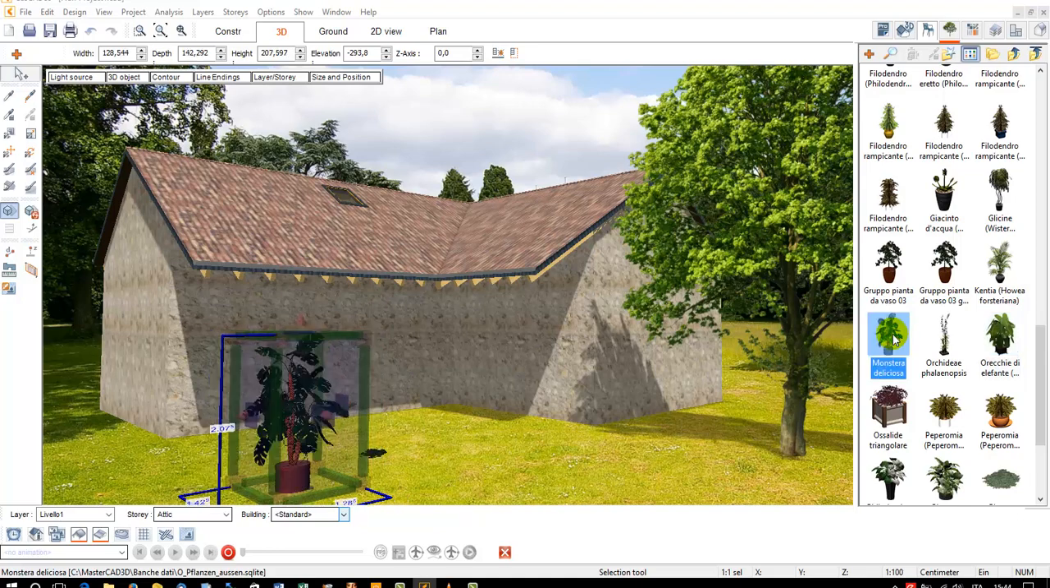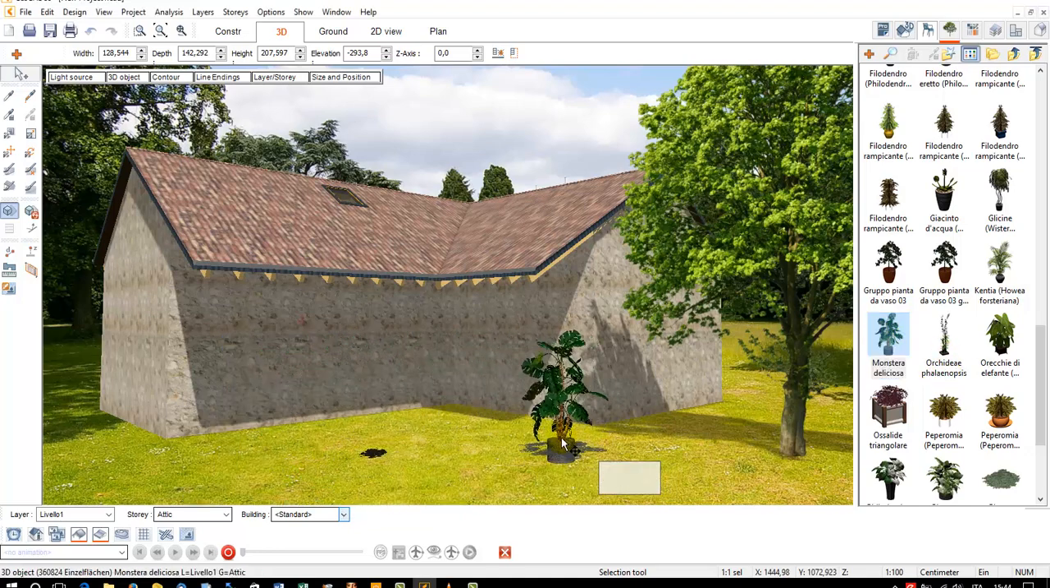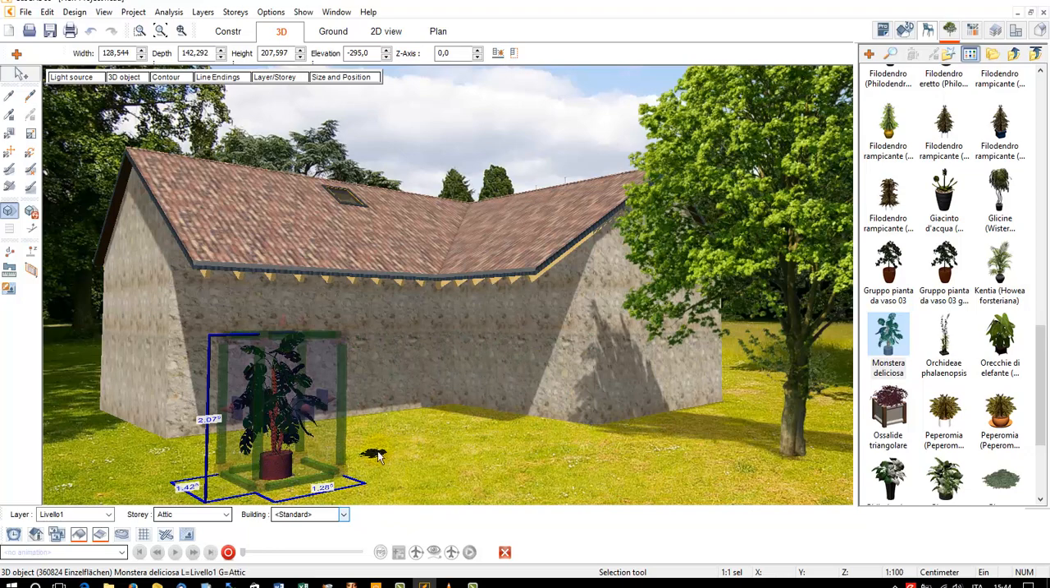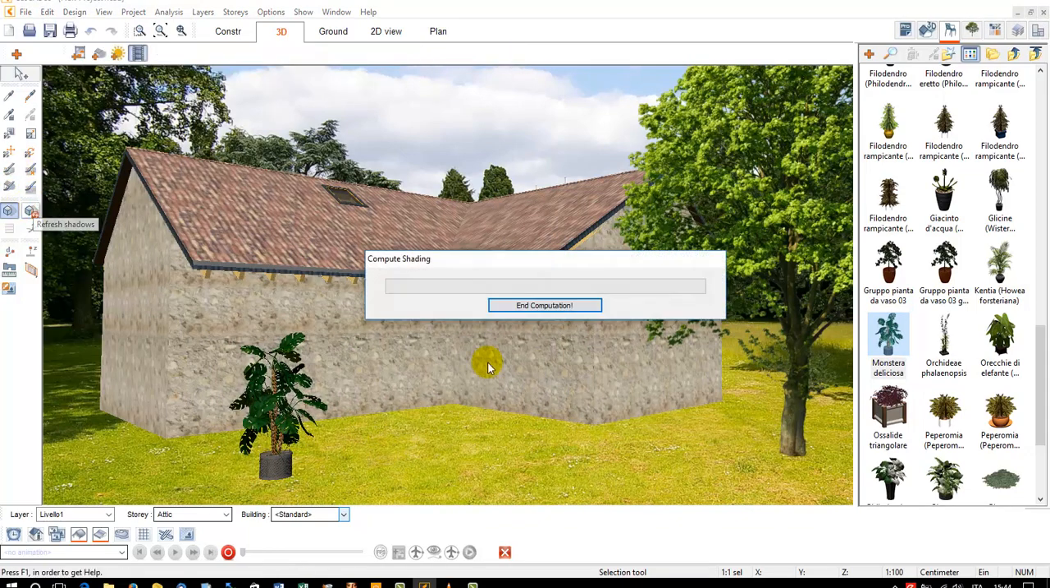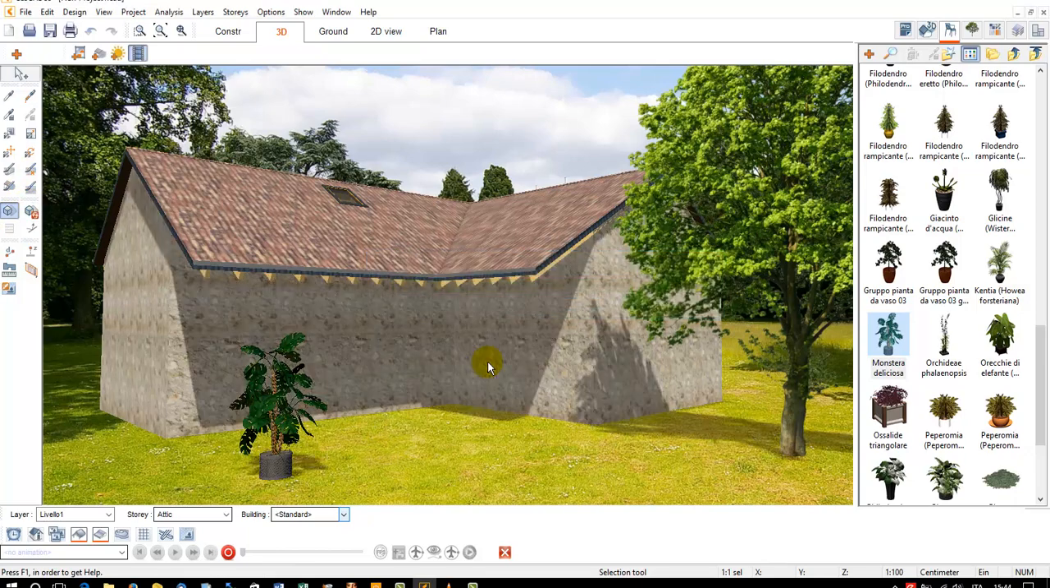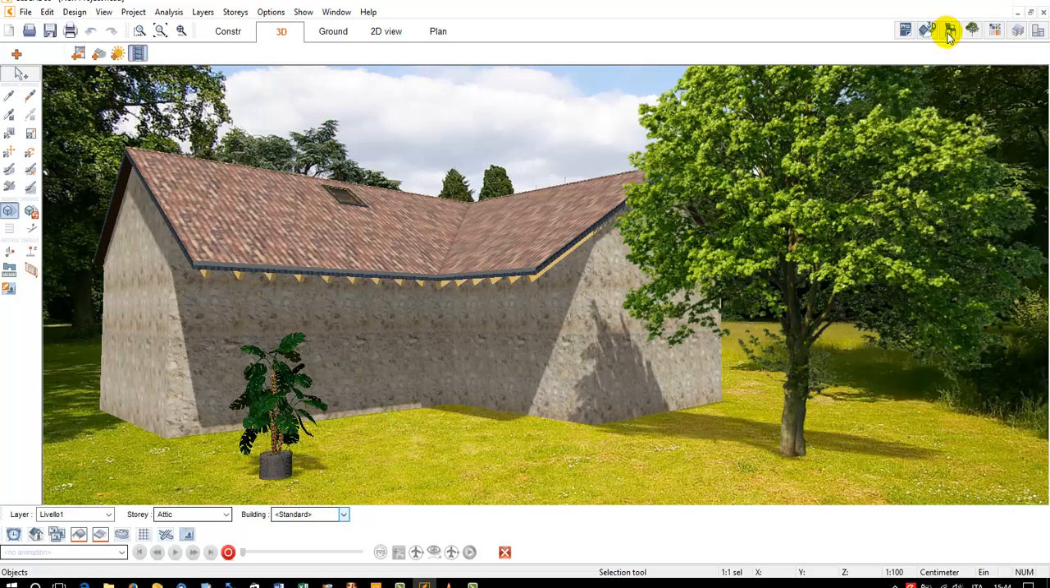the catalog, and you can do an experiment. You see, it has been replaced. Anyway, we update the shadows, and we have the updated calculation. And now I will show you how to manage the ground. We will see the ground mode.